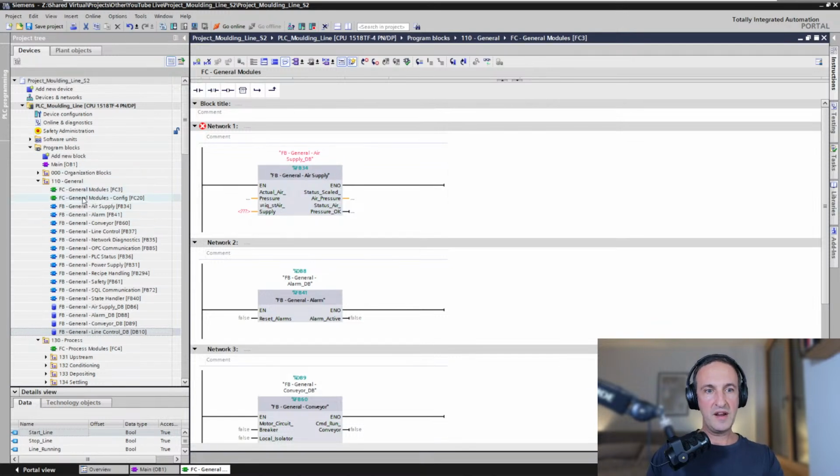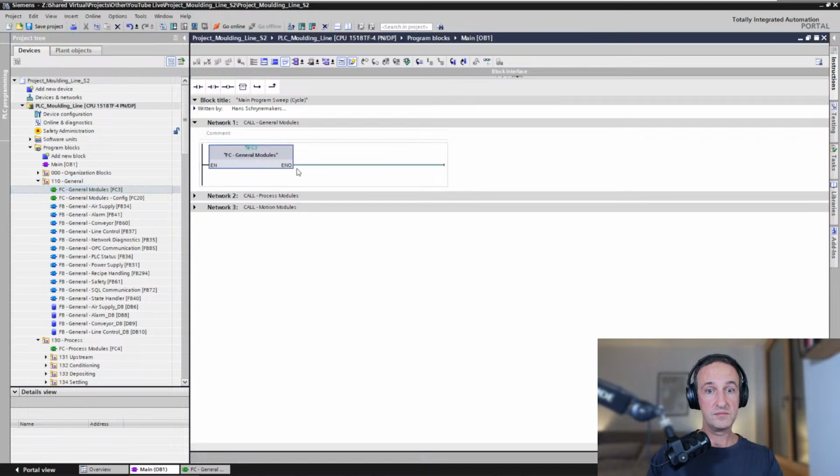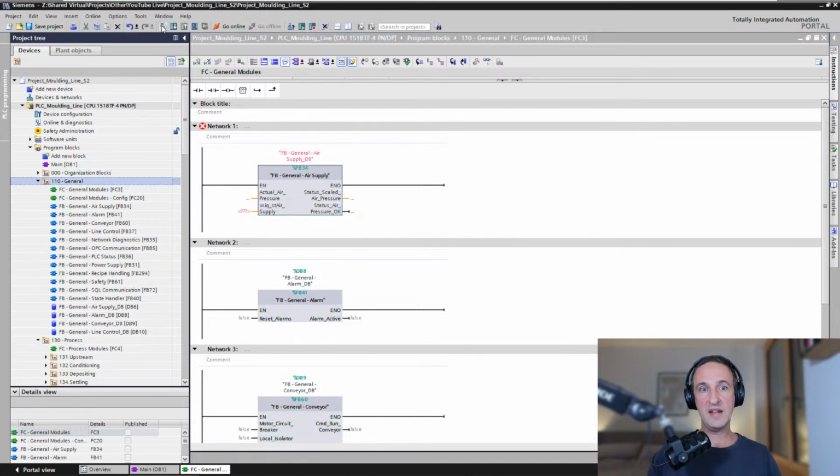And just before I change this, I want to show you this. I'll call this FC and the OB1. So there's no instance data connected to this. So if I now change this, I get the message that the instance data of this air supply block needs to be compiled. So you would do that by compiling the application.